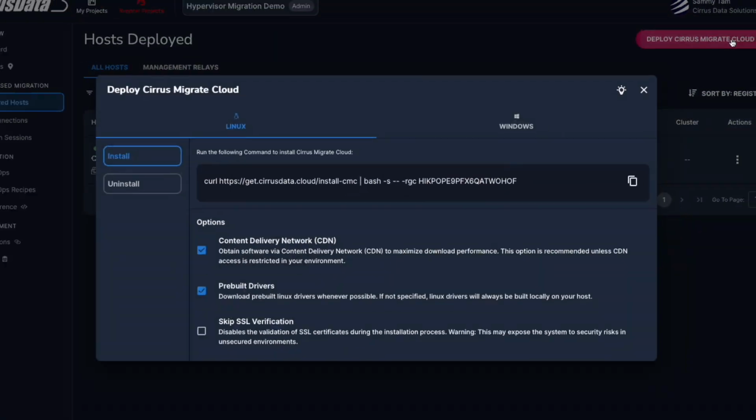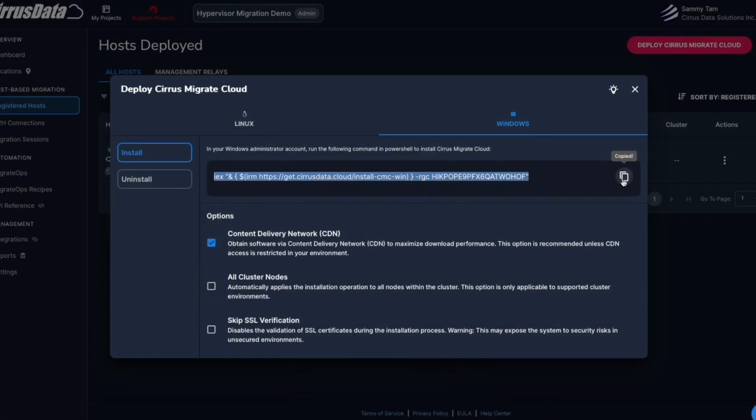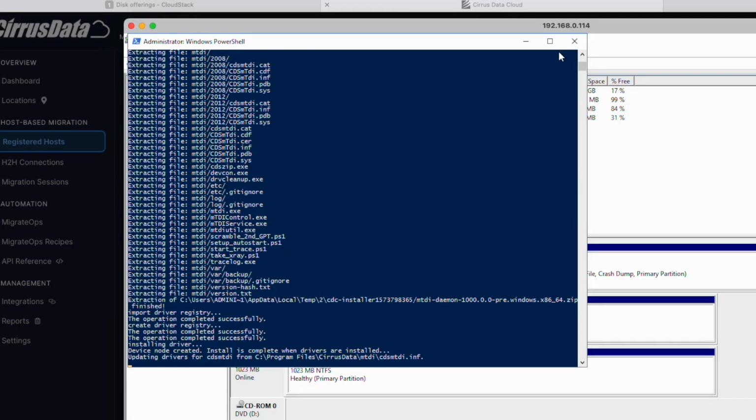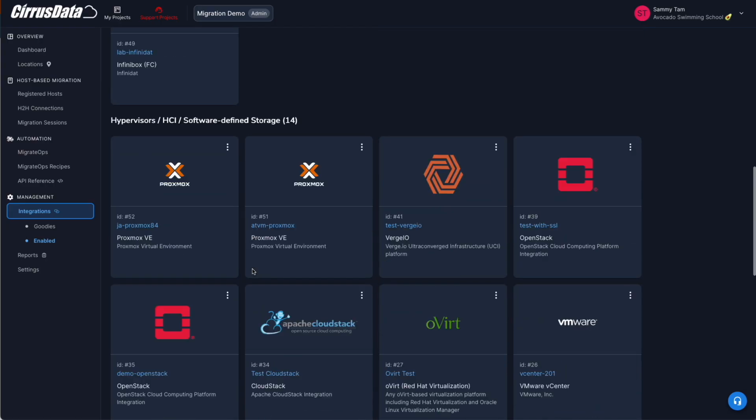First, we installed CMC on our host. If you are going with any Linux hosts, the entire migration process is identical. You will just need to use a different installation command when we register. Then after that, we have set up the Proxmox Virtual Environment integration.